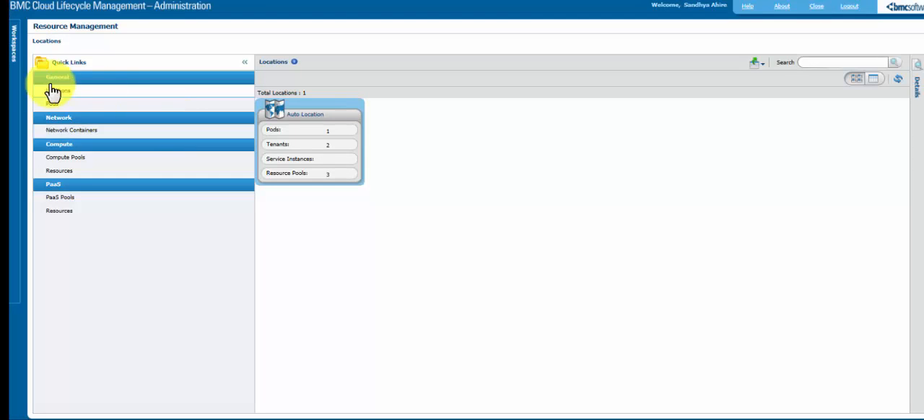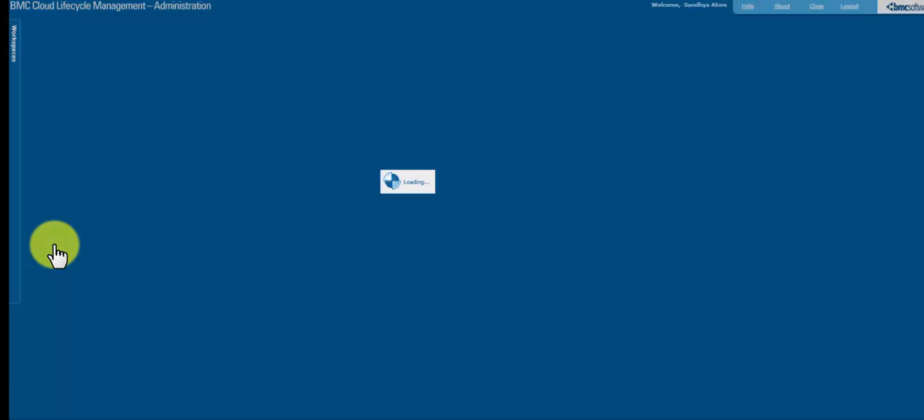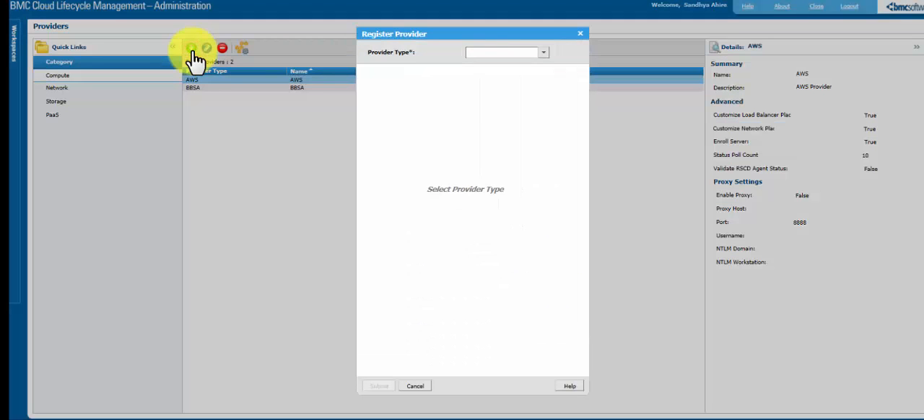Moving on to the first step, how to register vCloud provider. Log into Cloud Lifecycle Administration Console as a Cloud admin user. Access Provider Workspace. Click on Add and select vCloud as an option from there.